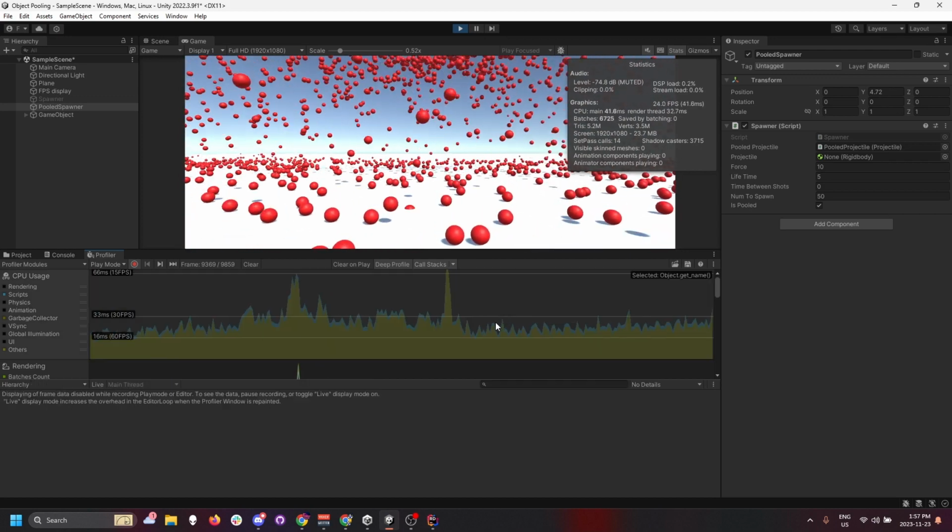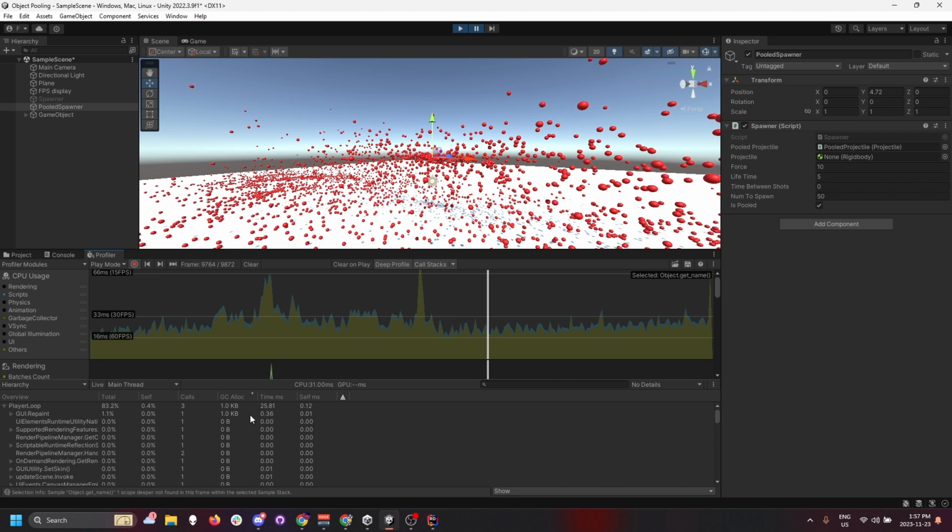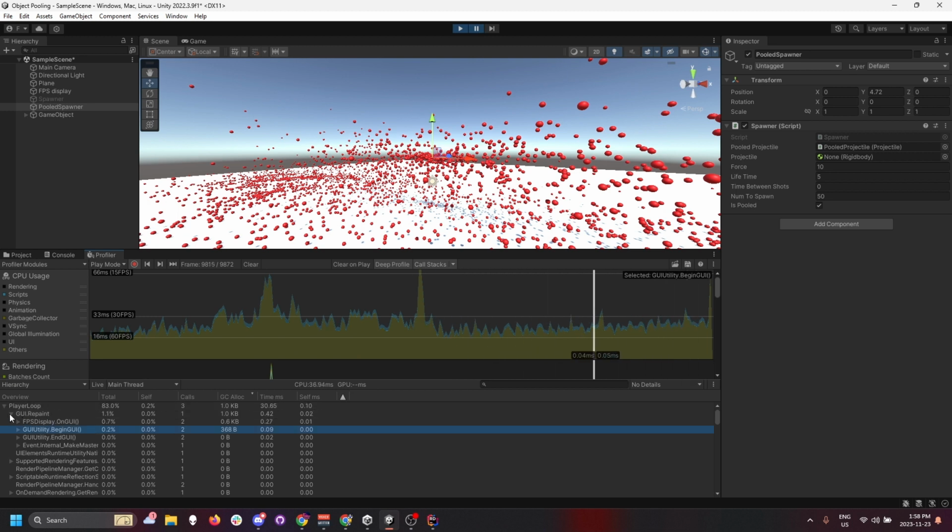Okay, and you can see that we do have a bit of an improvement, but it is still incredibly minor. You can see that our garbage allocation has gone down, and it's just our GUI repaint that is taking up garbage. I don't think there's anything we can really do about that.